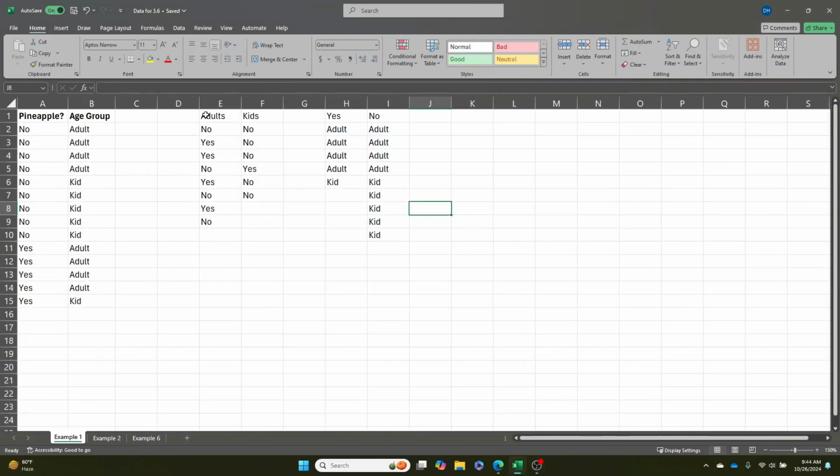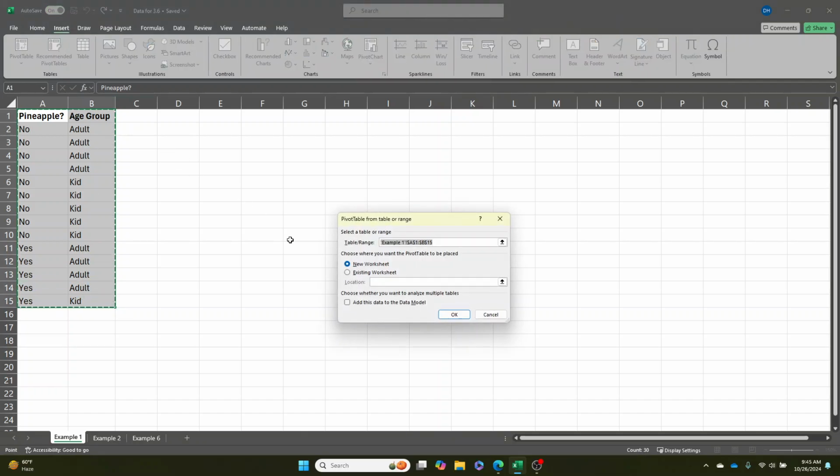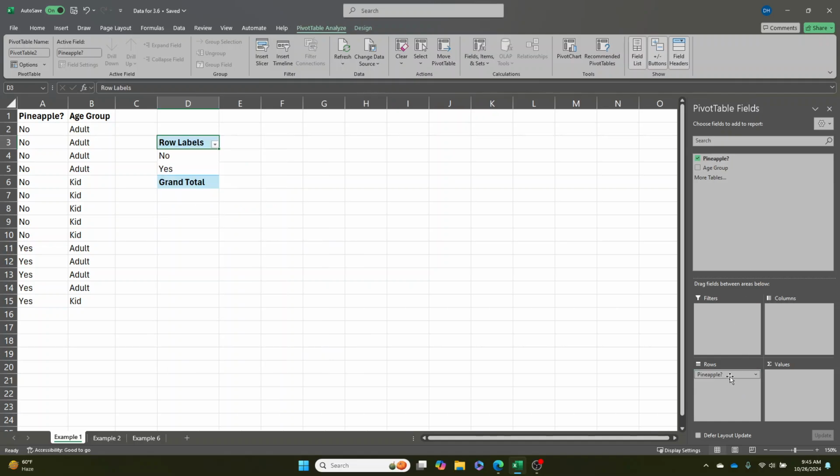Okay, so coming back to example 1, I'm going to erase all of our work from before. And let's insert a pivot table. So I'll select the columns, go to Insert Pivot Table. I'm going to put it in the existing worksheet right there and say OK. And we want a conditional distribution for the proportion of people who like pineapple on their pizza by age group. So I'm going to drag pineapple to rows and pineapple to columns.